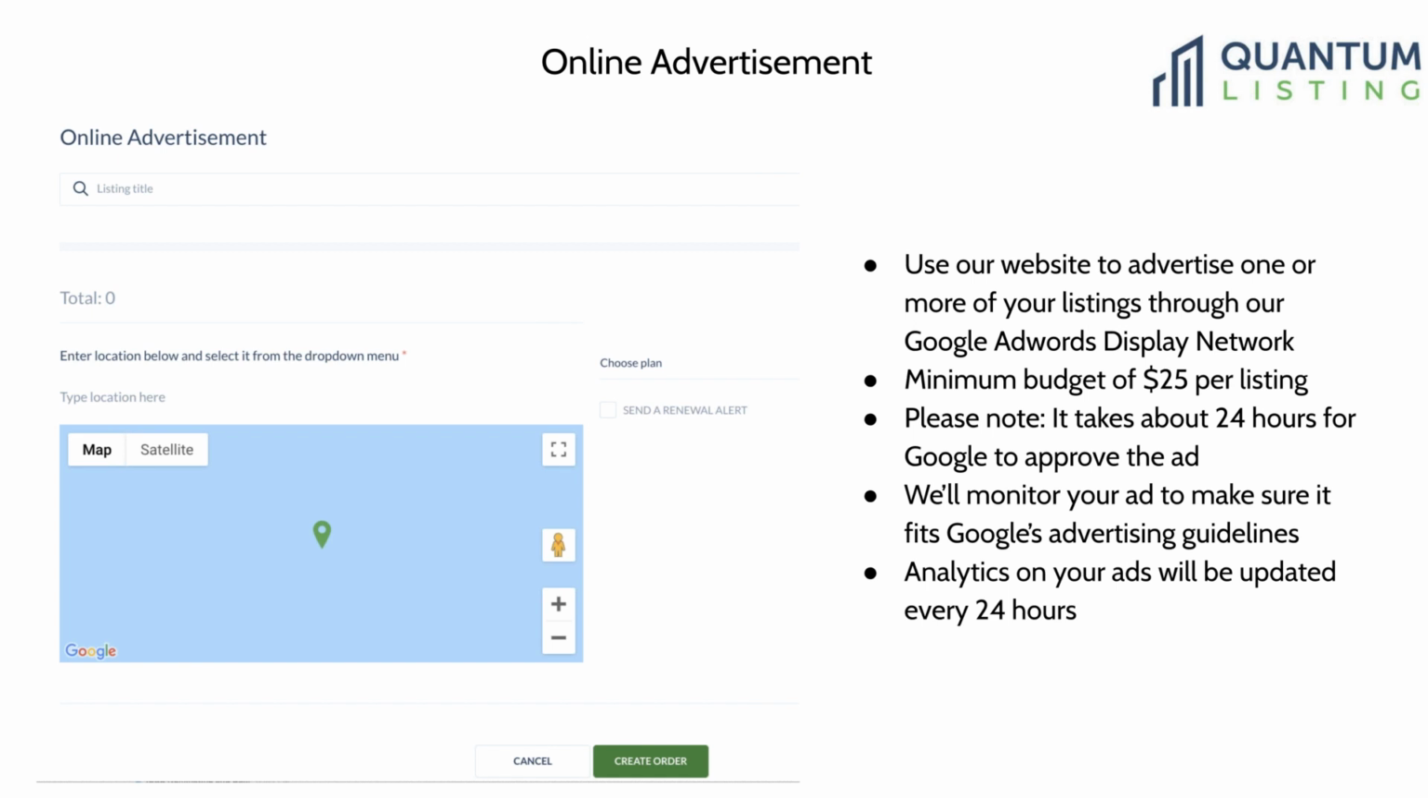And then we have 3 different increments for how much you would spend per listing on the display network: $25, $50, or $100. And the only difference between the 3 options is the amount of time that it's going to run on the network. So you'll spend $4 or $5 per day. So for a $25 spend, it'll run 4 or 5 days on average, and just multiply that out for the $50 or $100 increments.